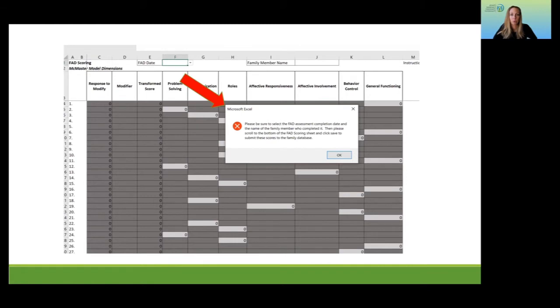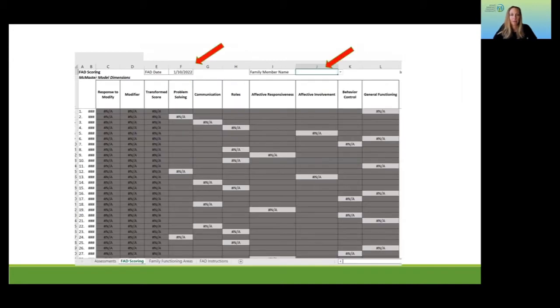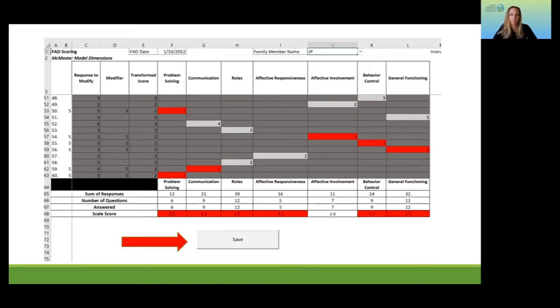Now this alert will come up: Please be sure to select the FAD assessment completion date and the name of the family member who completed it. Just be aware that this is built into the tool as a reminder, because we need to have the scores loaded in order for the averaging to start working. So you'll see this prompt, and then at the top of the screen is where you'll select, from a drop-down menu, the date of the FAD that you're looking for, along with the family member's name, and both of those will auto-populate.